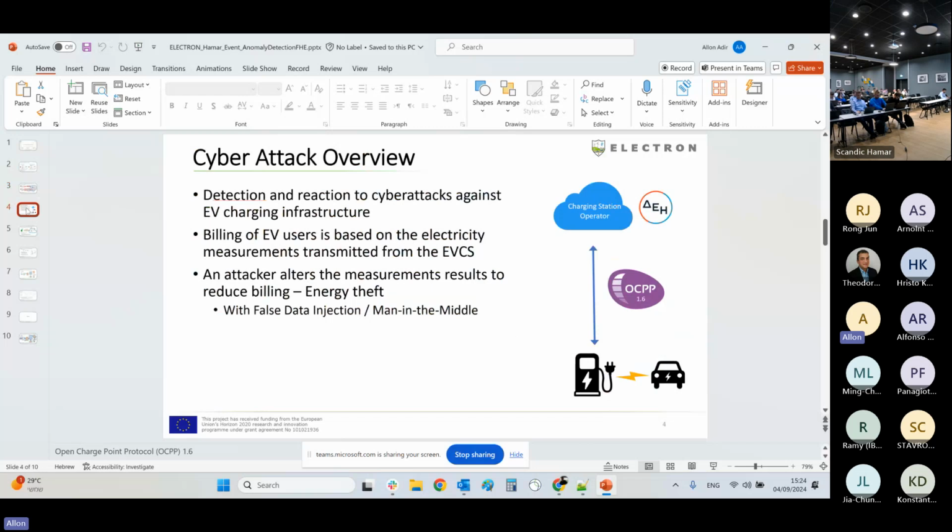So you have a vehicle that comes along and wants to charge its battery. While the charging takes place, the charging station sends logs to an operator at the top here, describing the state of the charging, and according to this state of the charging, the user is going to have to pay for the energy that he used. So this is normal behavior.